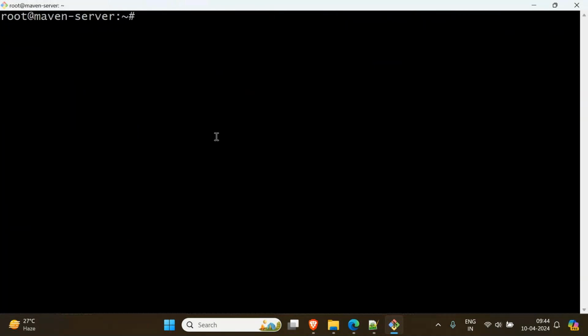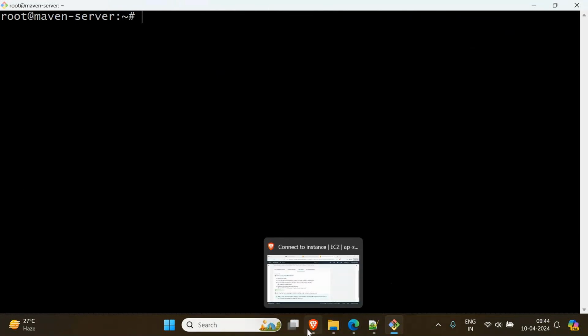So the Maven server is ready now. What do we require here? We require Git and Maven software. Why? Because I want to download my latest code. I have the latest code uploaded in my GitHub repository.